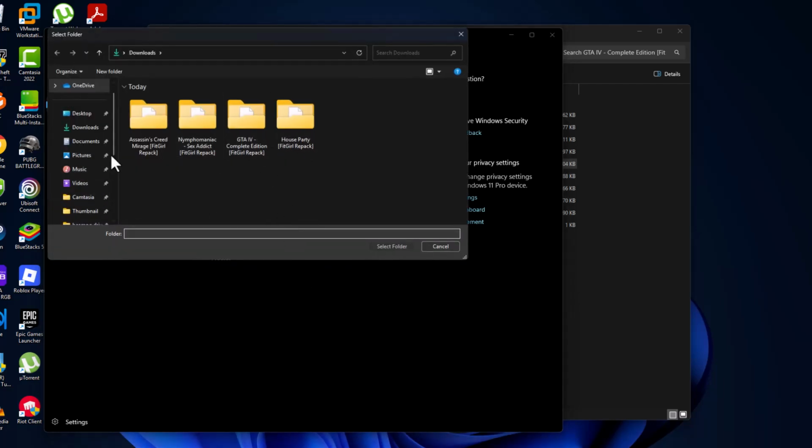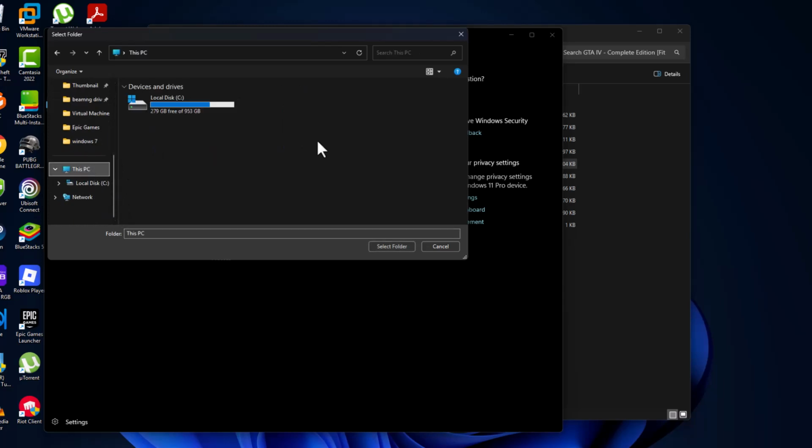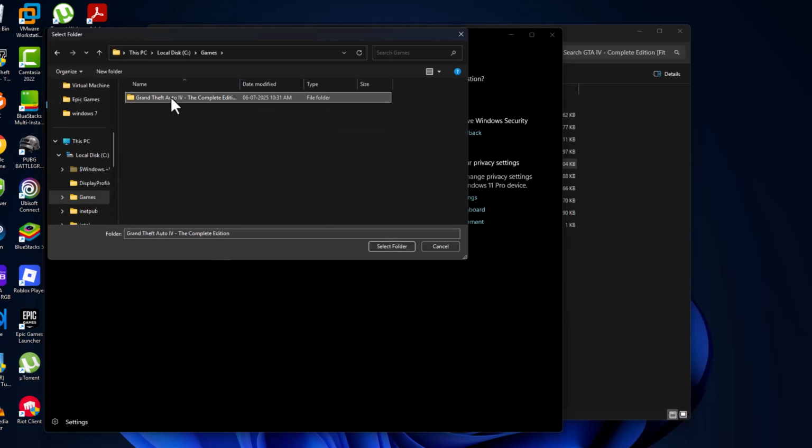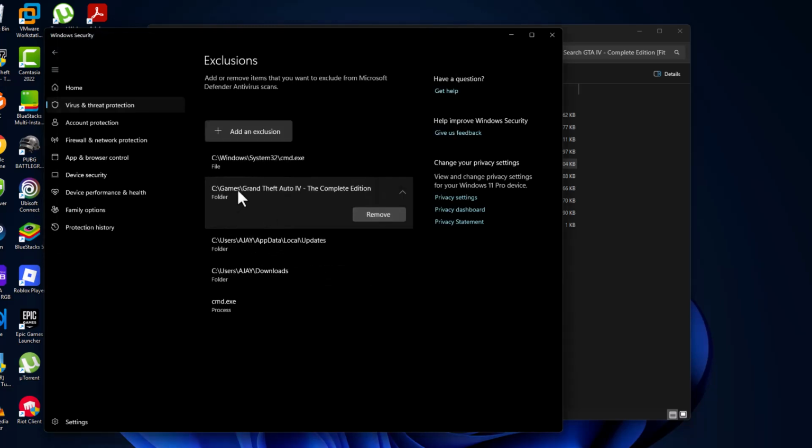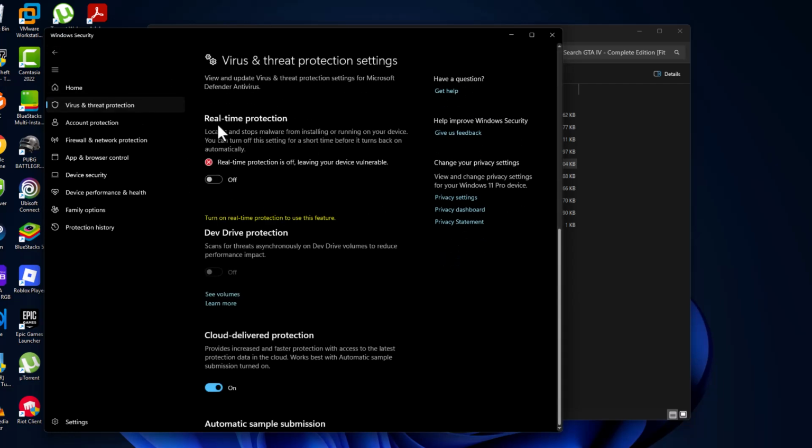Navigate to the game folder where you saved. I saved in C drive games, and here is the game folder. After selecting it, select folder option. And now the game has been added to this list. Go back and turn on the real-time protection.